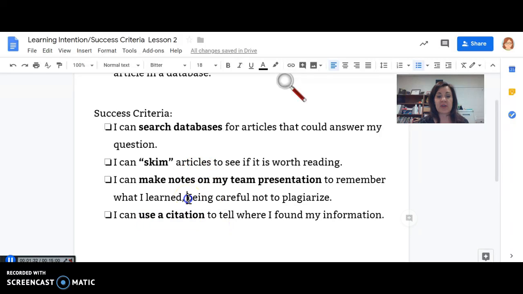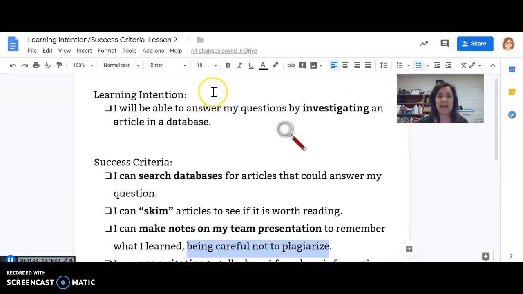I also want to make sure I address this topic of not plagiarizing. So when we get to that point of what we do with notes, we want to make sure that we don't copy too much word for word. So that is where we're headed today in Part 2.